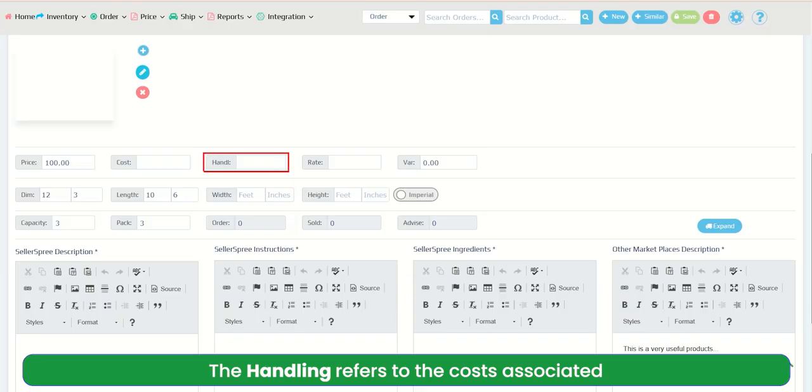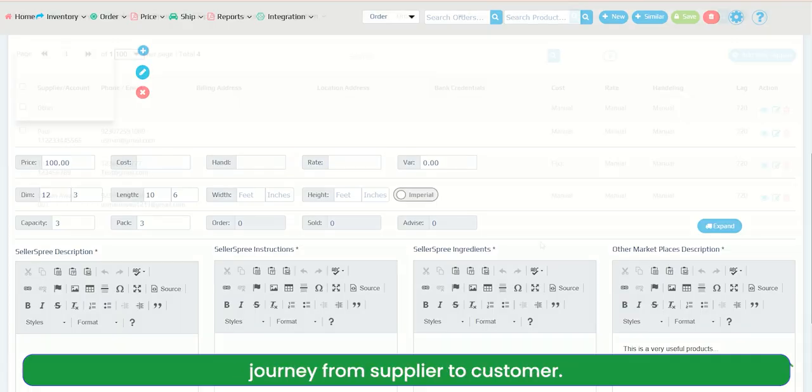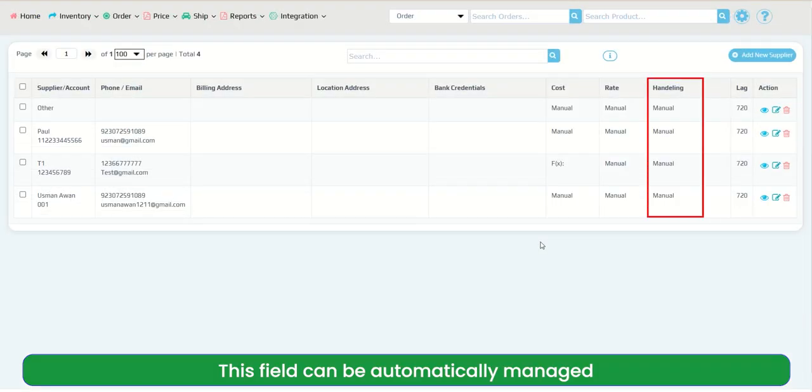The handling field refers to the costs associated with importing, storing, and shipping products. It includes expenses like shipping fees, warehousing costs, and any additional handling charges incurred during the product's journey from supplier to customer. This field can be automatically managed and updated from the Supplier Manager page to ensure accurate and consistent handling charges.